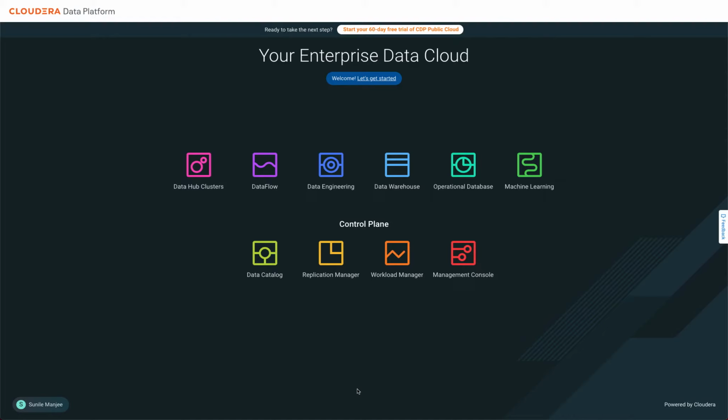I'll be doing a rapid demo of using Cloudera Machine Learning, SparklyR, to read from a Hive ACID table. Pretty simple. I already have a Hive ACID table created. I did that through the data warehousing data service here. I'm going to go directly into machine learning.